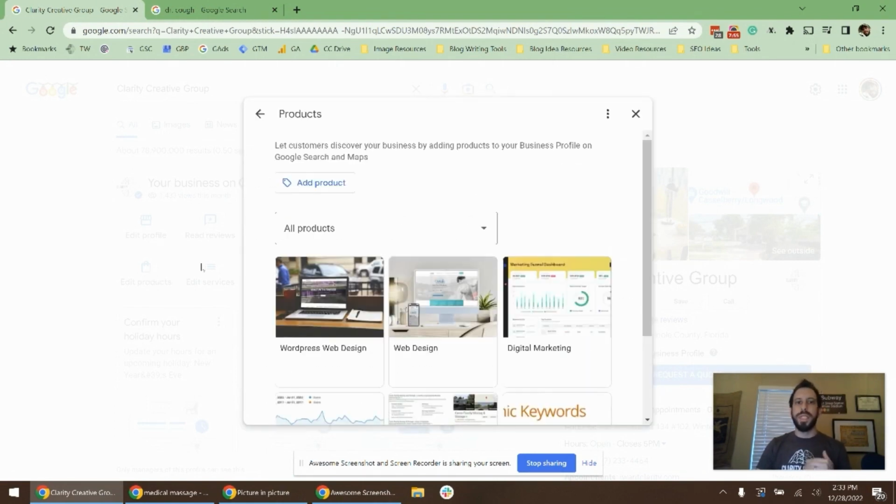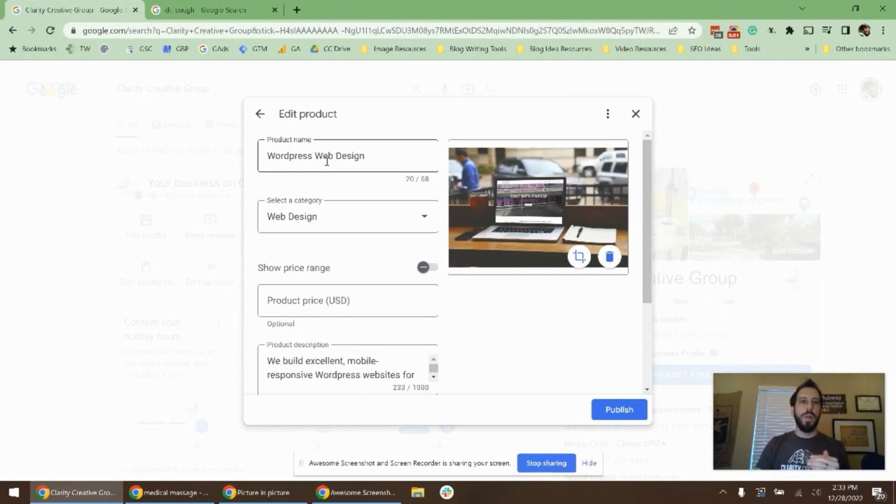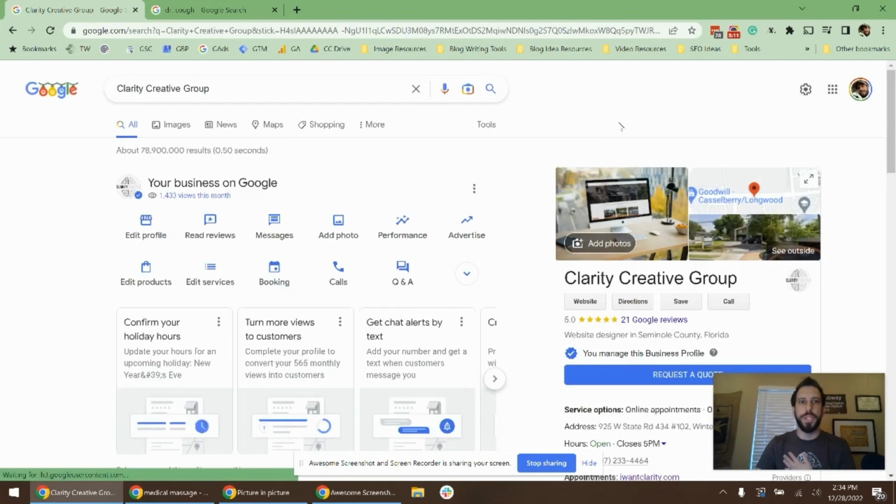Products are a little bit more detailed. You'll normally put in what you do and some information about it. So under here, I have my product name, the category I want it under, if you have a price range you want to do, and a little description with a link back to the service or product that you have, and then you can go ahead and publish it. So those are our products.